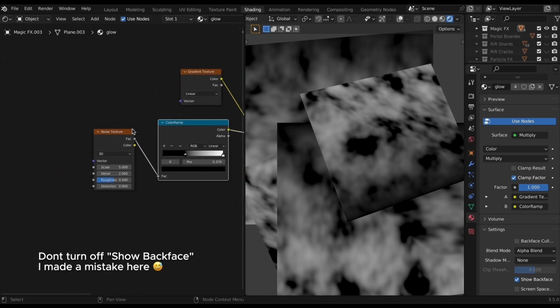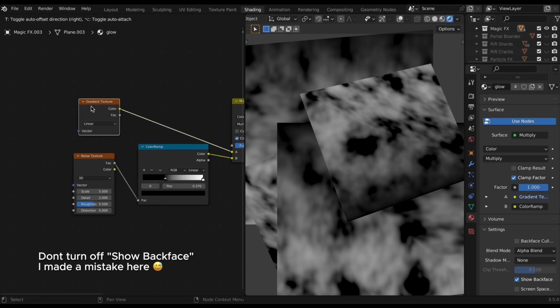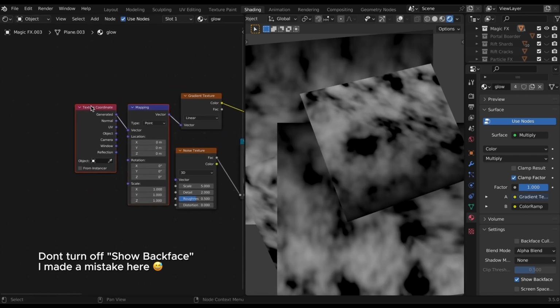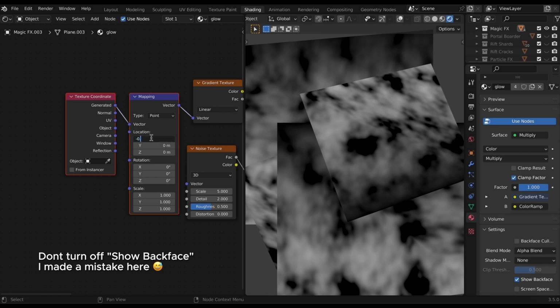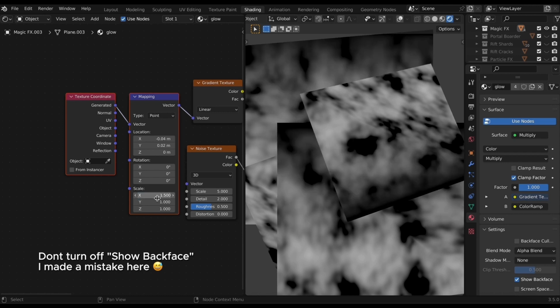What I'm going to do right now is move over the gradient texture and then put the texture coordinate and mapping nodes, and then mess around with the mapping so the gradient texture has like a circle mask inside the squares, because you don't really want it to have a square texture for the magic effects. It's better to have a more circular effect.